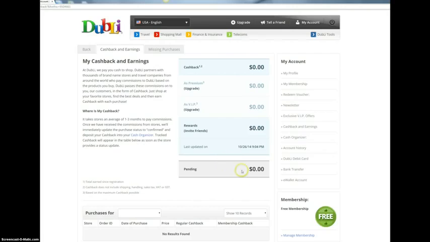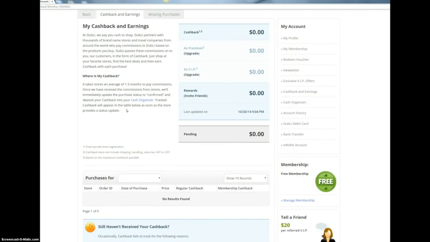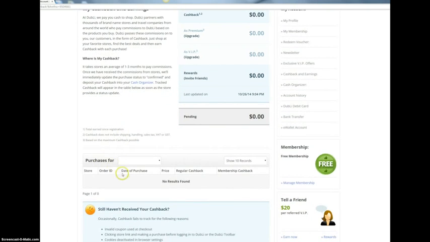This pending right here is cash back coming to you that you've gone shopping, but it hasn't been yet verified by the vendor, which for Dubli needs to be done, and then it will move from the pending up here into the available. The other thing you can do on this particular section is back here is where you're going to come and you will see your history, all the orders you placed.